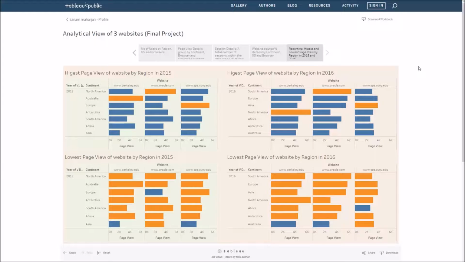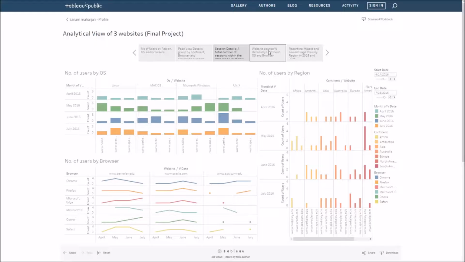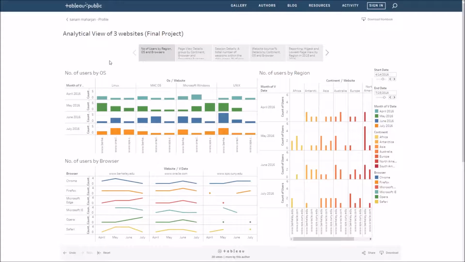Okay, so after the data was exported from SQL and imported in Tableau, we were able to create different views that are shown here in Tableau and publish it into the Tableau Public site. To start with, the first slide that we created displays the number of users by region, operating systems, and browsers. So the first chart over here tells you the number of users who use Linux, Mac operating systems, Unix, or Windows to access particular websites.